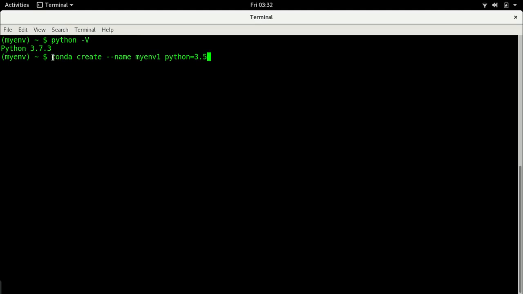I'm repeating the same command. I'm saying conda create. The environment name is myenv1, as opposed to myenv. If I say myenv, it will give me an error because it already exists. I am saying start this environment with Python version 3.5, right? Get started with that version because that's what I want. So let's try that out.